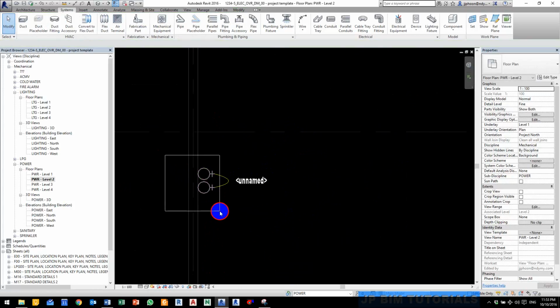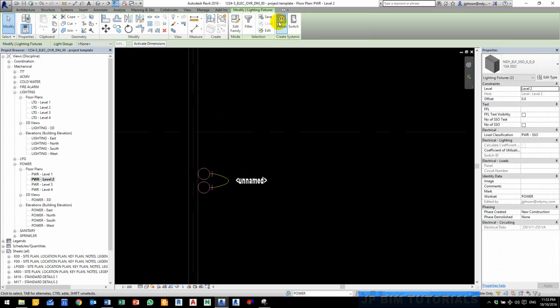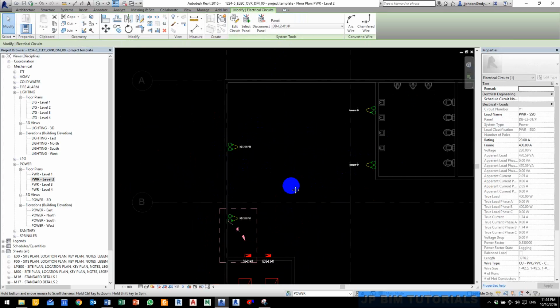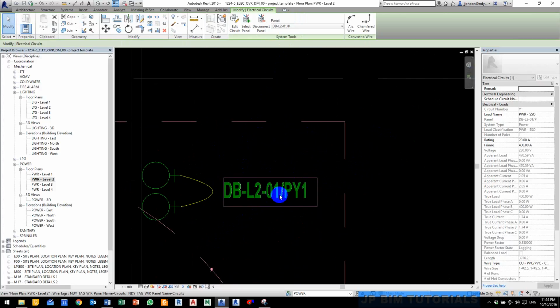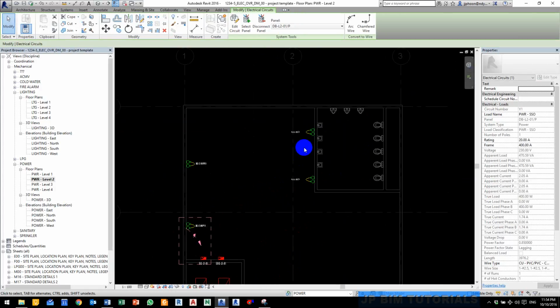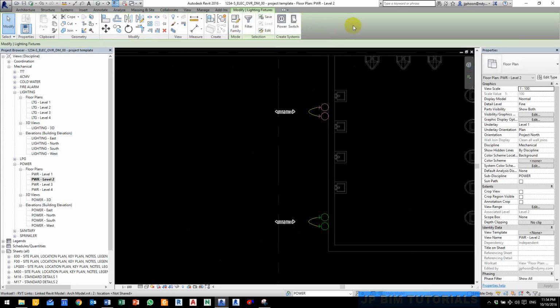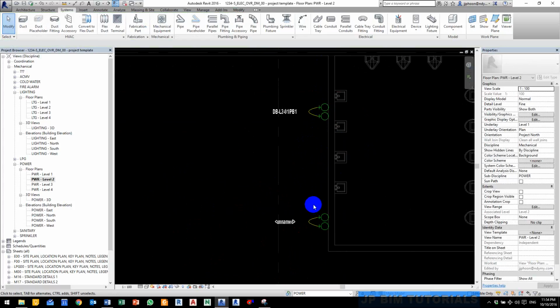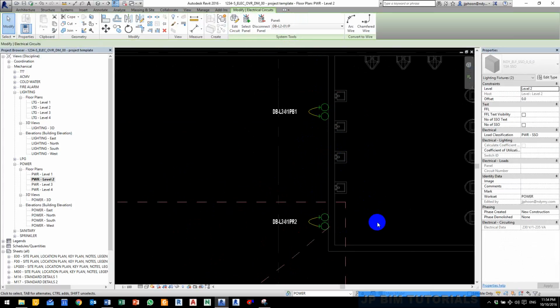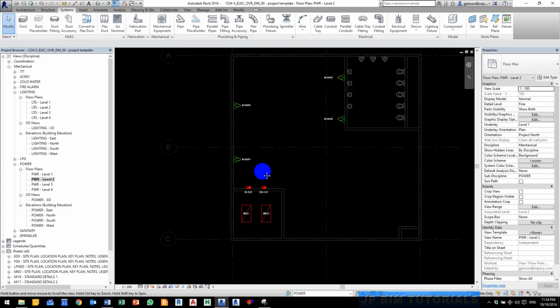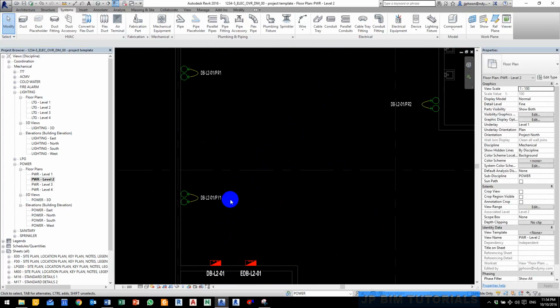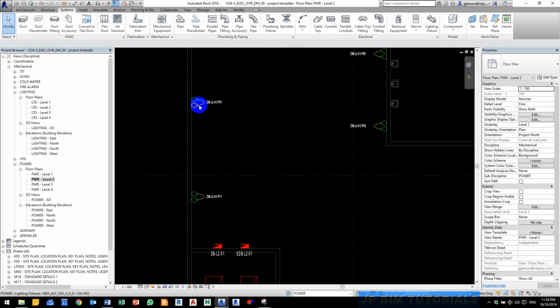So now we're going to create the power circuits. Select the SSOs and create a power circuit. So you can see that it's assigned to the previously assigned panel, so we don't have to worry about that anymore. And repeat. So with this, we have these 4 pairs of SSOs being assigned to this DB.